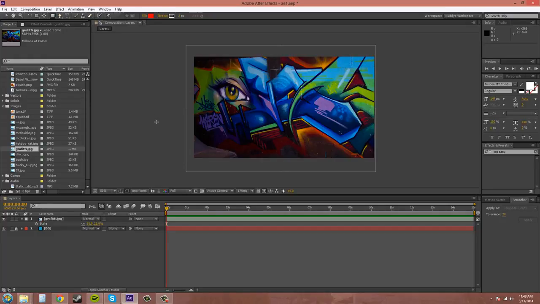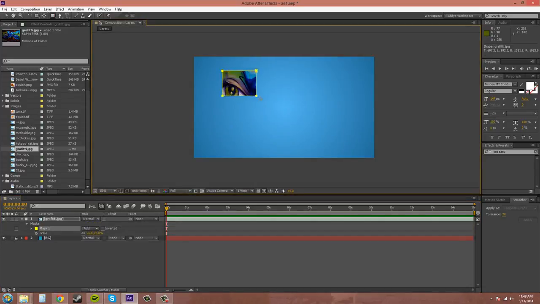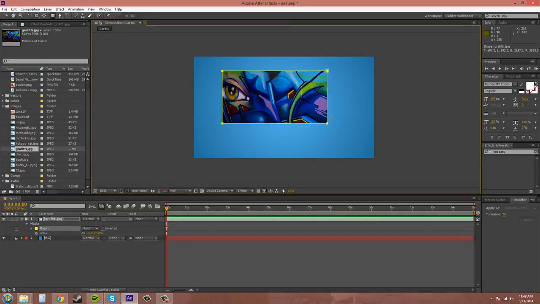So in order to mask something, you're going to have to click on the layer down here in the layers panel, and now make sure you have your shape here selected, and you can click and drag out, and that enables you to create a mask revealing your image here.